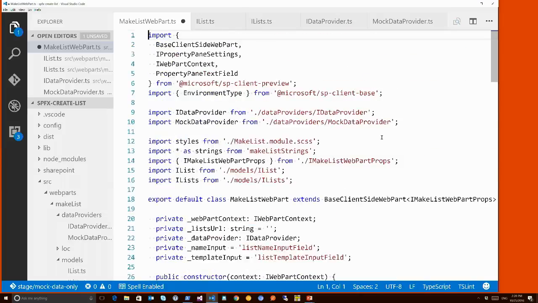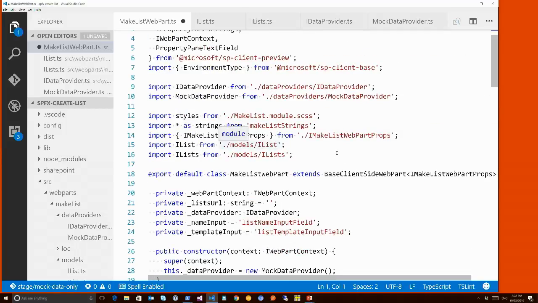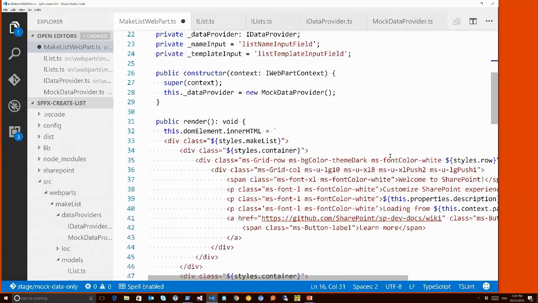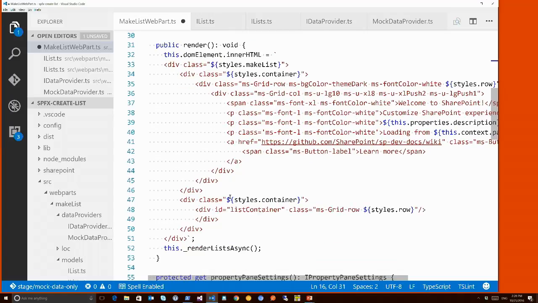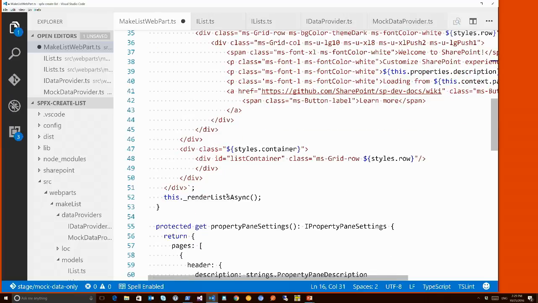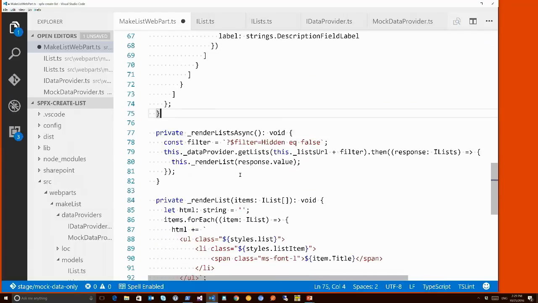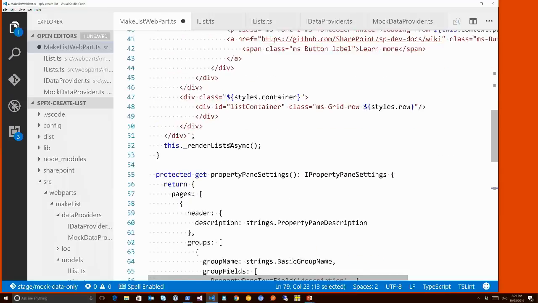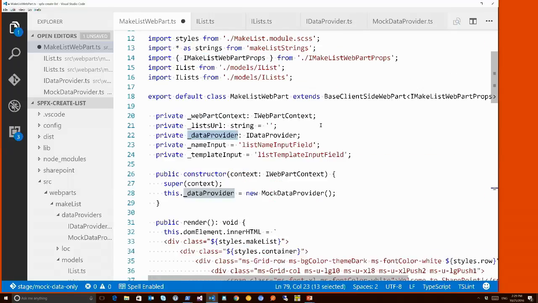Okay, that's better. Now I'm importing the stuff that I'm actually using, my web part properties, my lists, etc. I have this call, renderListsAsync, inside my render method. This renderListsAsync is calling my data provider. My data provider, we set up at the top to be an instance of my new mock data provider. So it's going to give me the same result every time. Kind of boring, but it works.